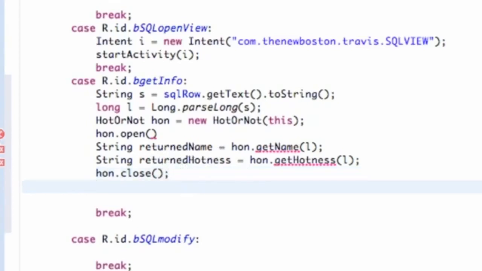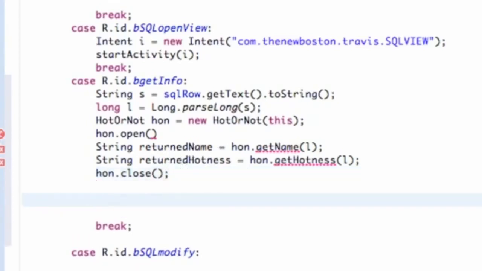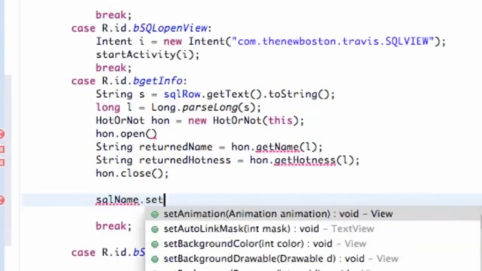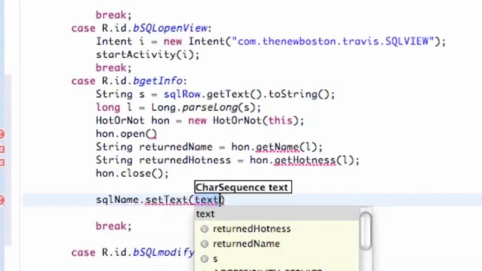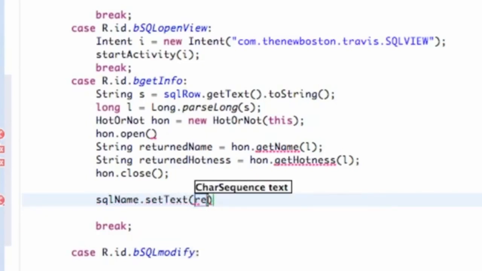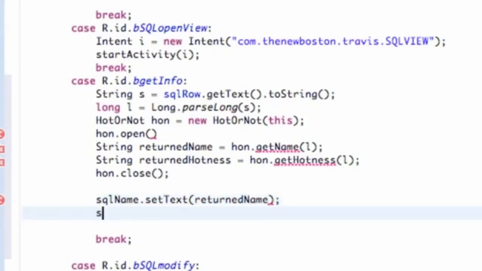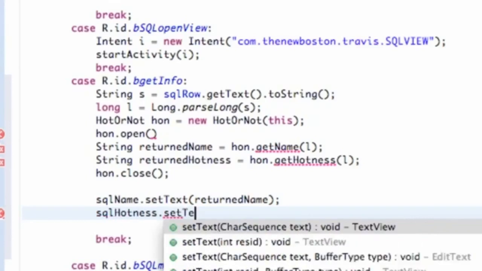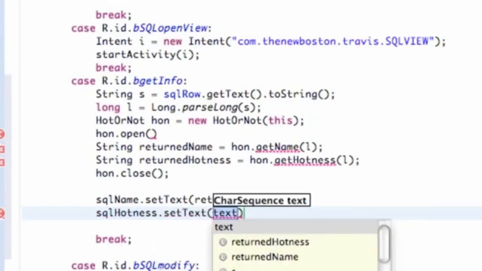So what we're going to do is just set our edit text up to equal that returned name and that returned hotness. So again, our edit text were called SQL name dot set text, and we're going to set it to our returned name. And then we're going to set our hotness edit text to our returned hotness.